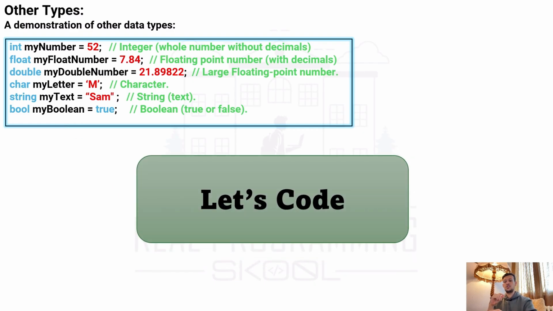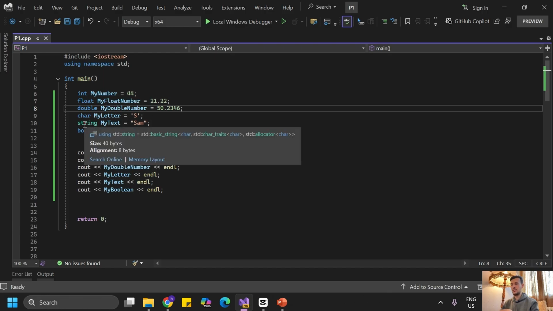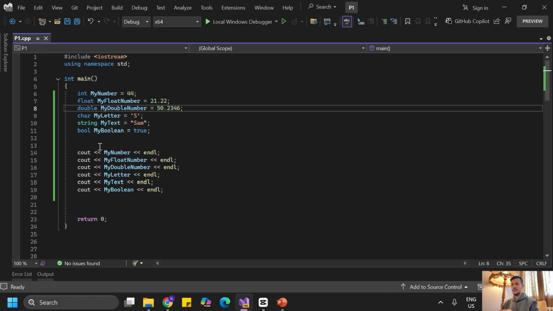And now let's go to code and practice what we talked about. All right, this is our code in the Visual Studio IDE. As we said here, integer myNumber = 44, float myFloatNumber = 21.22, a number with fractions, with decimals. Double myDoubleNumber = 50.2346. It's also like float, but it takes bigger numbers. Char takes a character, string takes text, boolean takes a 0 or 1.